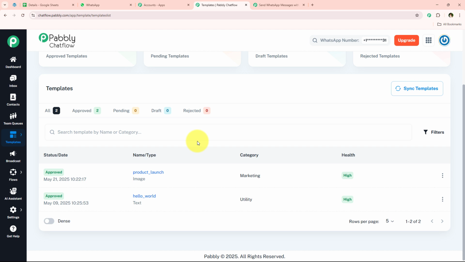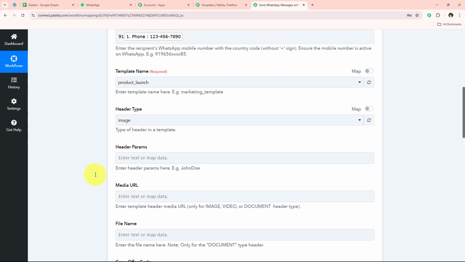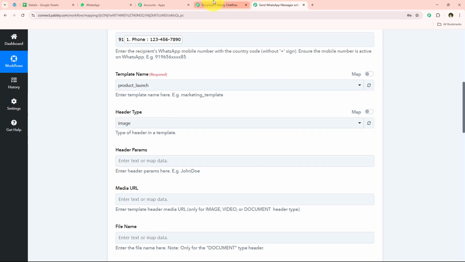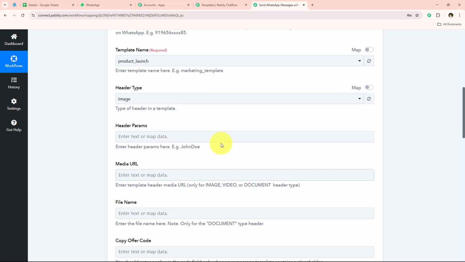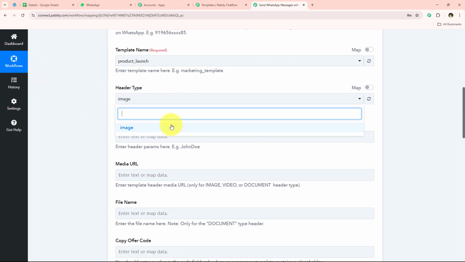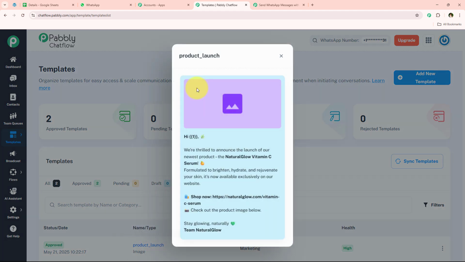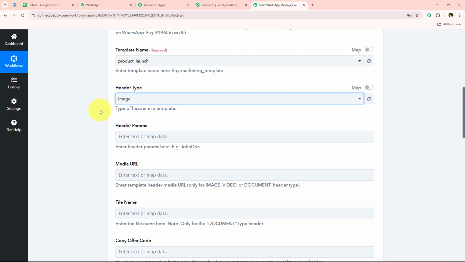Alright, this video is only going to focus on how to send WhatsApp message with Pabbly Chatflow, also with the image. So it is going to focus on the same only. So I'm just going to select the template. We're going to move on further over here. You can see for the header type, we are simply going to select it as image right over here, because in this template we have a header of image. Now we're going to move on further.